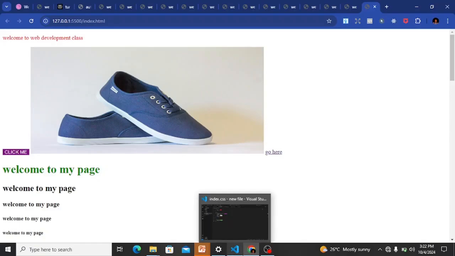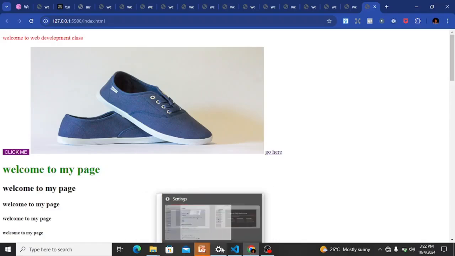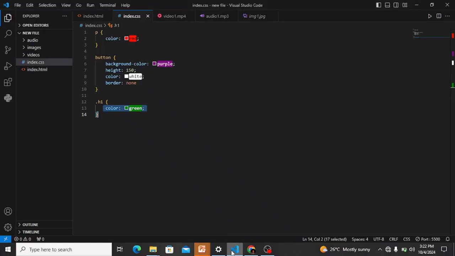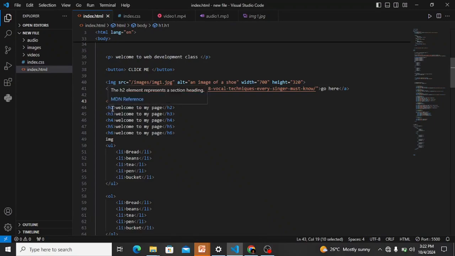Now let's go further. Let's make this one a different color. Let's give it a different class name. Let's say we want to style h2. Let's give it a class. Let me say I call this class shoe, for example. The class name is shoe. Let's save this, and then go to your CSS file.